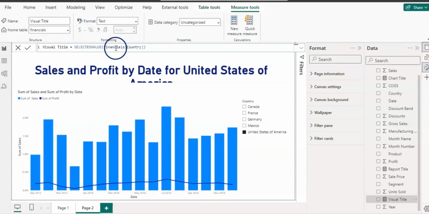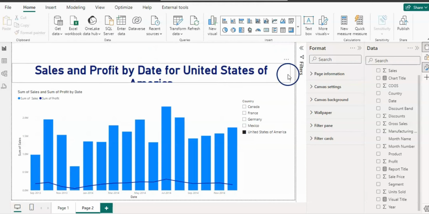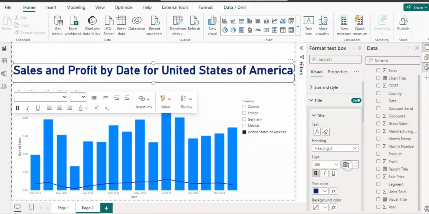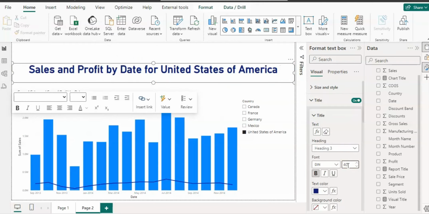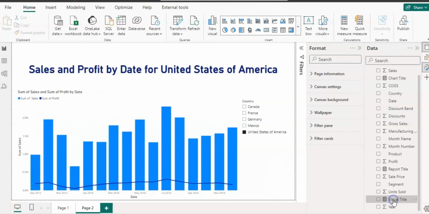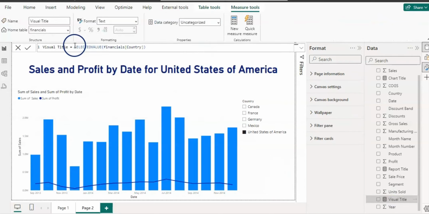So I do not have any extra text on that. I just wanted to use my country name as a title. Fonts, maybe we can make it 40 then. Okay. So you can use on the visual title measure, I only have straight away country's name.